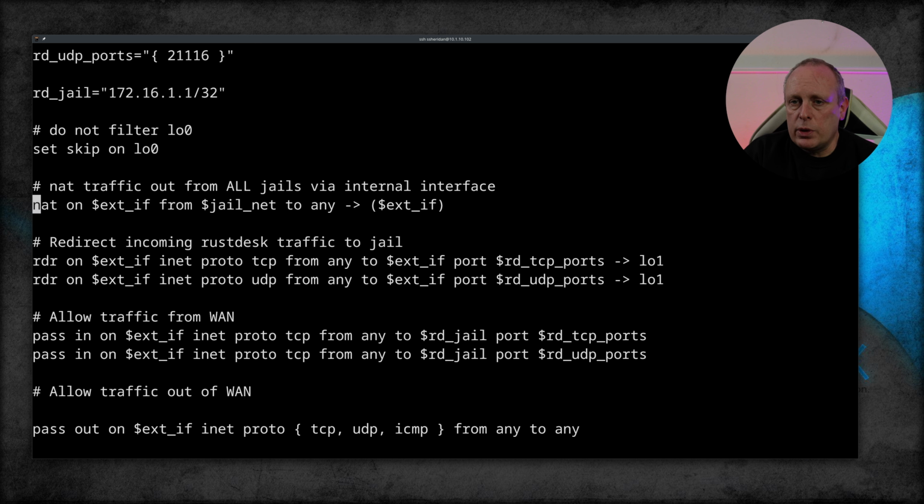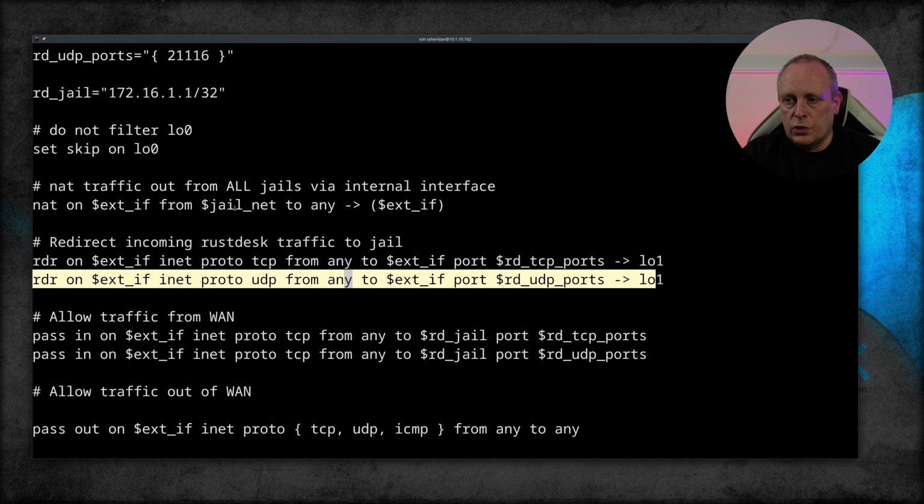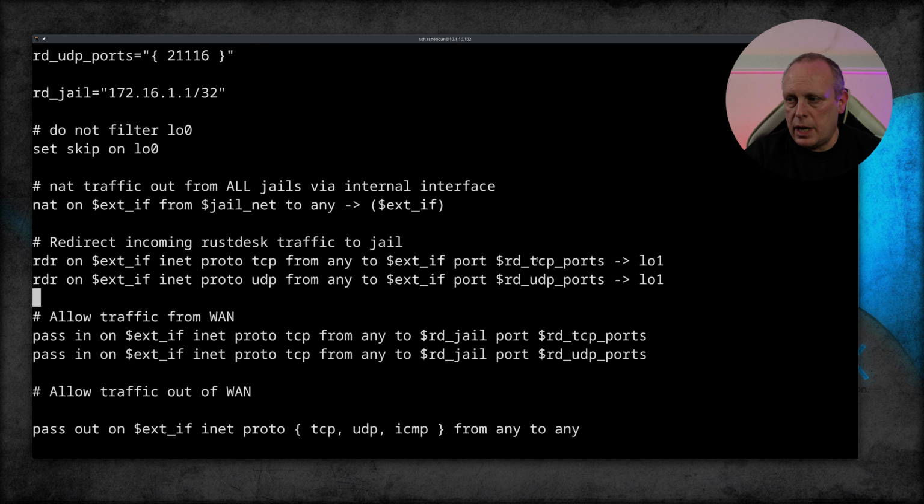And then we've got this NAT rule. So nat on external interface from jailnet to any. So that's allowing our jails to access the internet. And then here I've got rdr on the external interface, protocol TCP from any. So we're allowing any host. So we're redirecting any hosts that go to the external interface on those ports that we've specified, and we're forwarding them to the loopback 1 interface. And the same for UDP traffic. So any traffic that hits the external interface that's in our UDP ports up here will also get forwarded back to loopback 1, the lo1 interface.